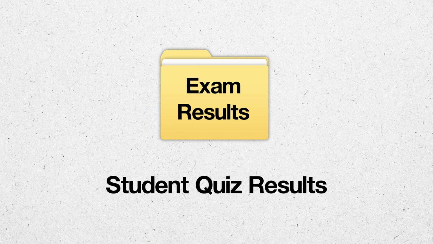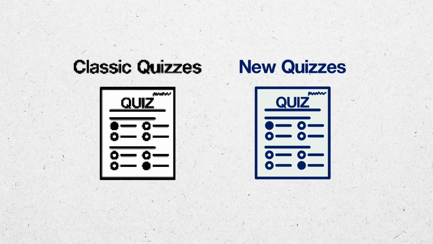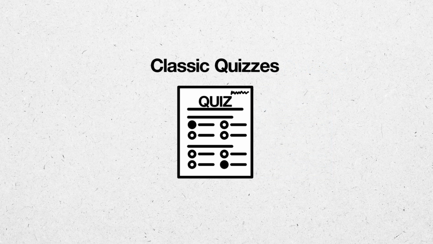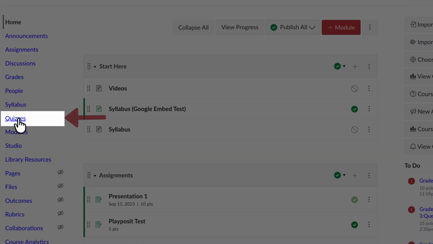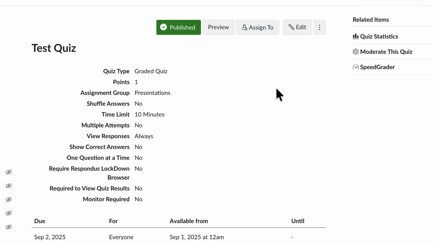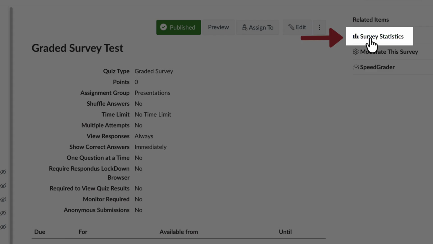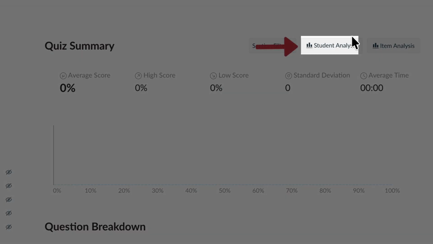Now we will look at how to download student quiz or exam results. The backup process for student quiz or exam results depends on the quiz type. First, we will discuss how to do this with classic quizzes. Open your Canvas course and select Quizzes, then choose your quiz. Select Quiz Statistics, or if you used a graded survey, this will say Survey Statistics. Select Student Analysis to generate a report.